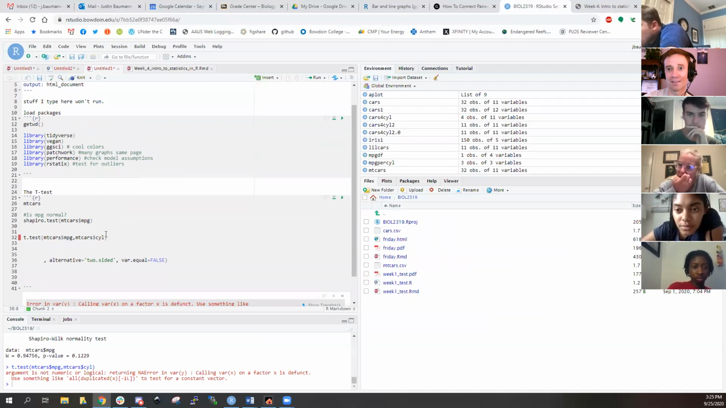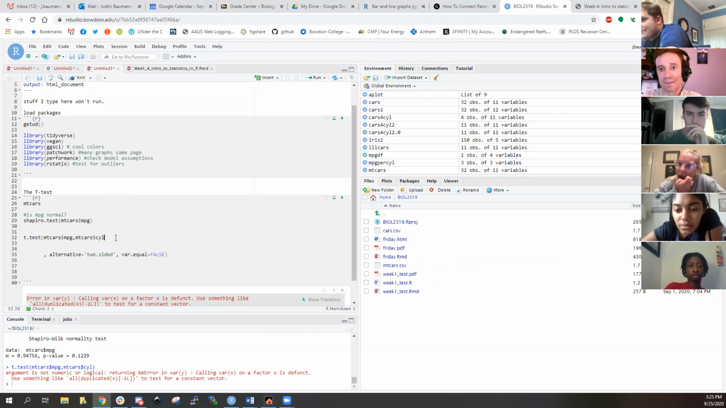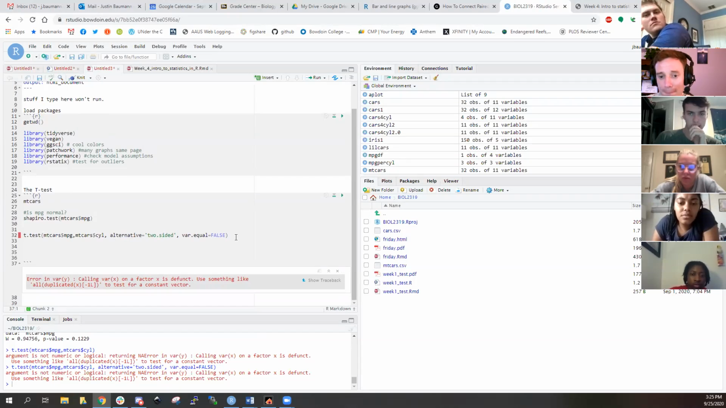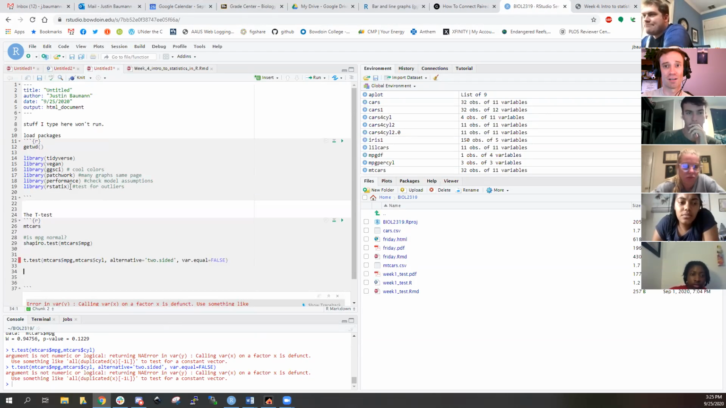And it hates me. I don't know what I did wrong, but it's fine. We are adding an alternative hypothesis of two-sided, which will tell me which one's lower and which one's higher when I enter that. And var.equal equals false is if our variances are not likely to be equal. So we're kind of able to skirt our assumption. So we'll just go ahead and do that. Error in blah, blah, blah. This works for you if you type it. It's not working for me.